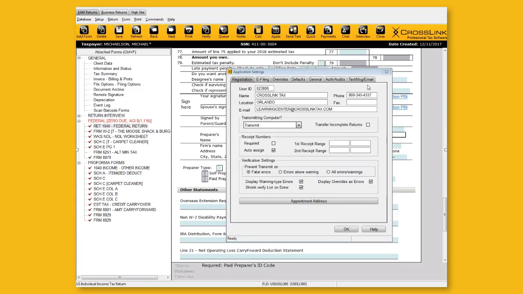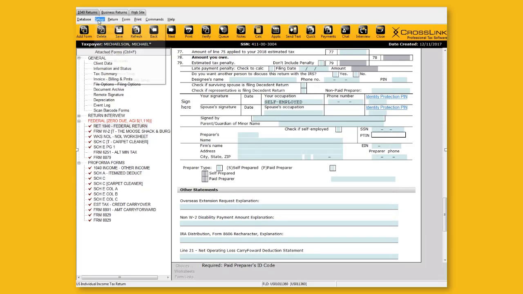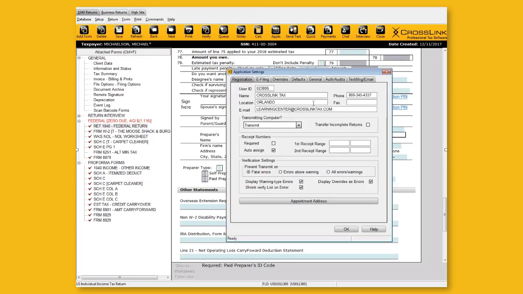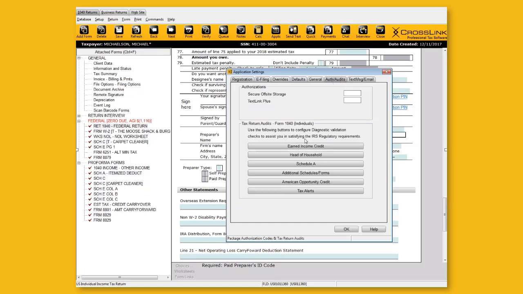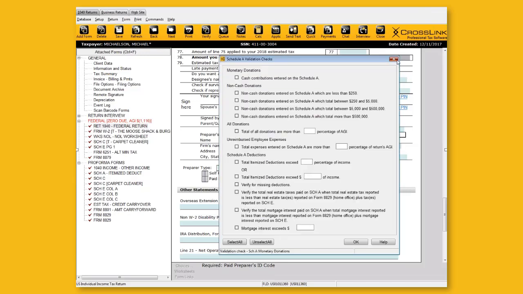If you go to setup, let me do that again. Sorry if I went too quickly. If you go to setup and then office setup, under the auth audits tab, this is where you can essentially add additional options to the verify process. If you wanted to make the verification process more strict and ask more questions of your tax preparers, this is where you can go to activate those options.